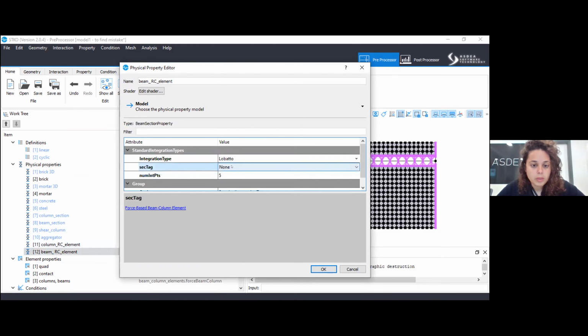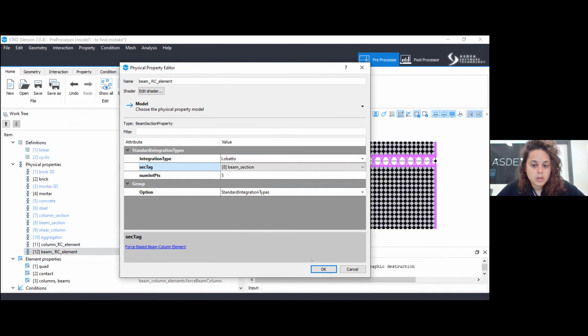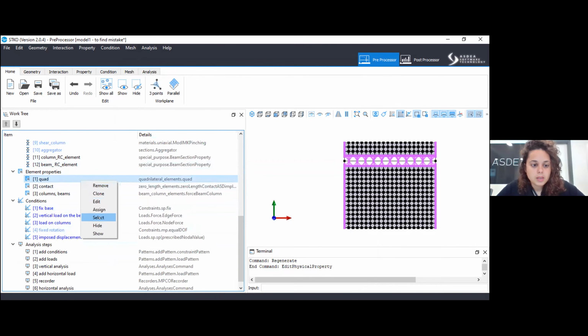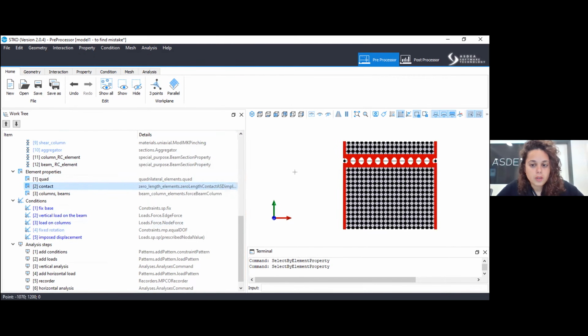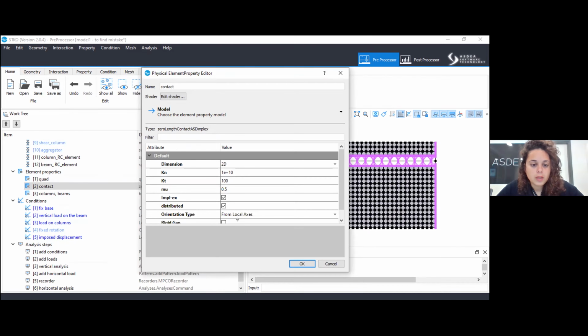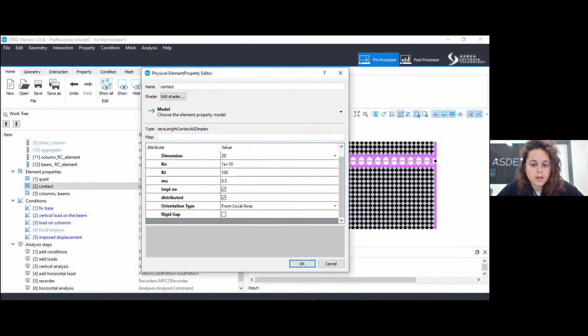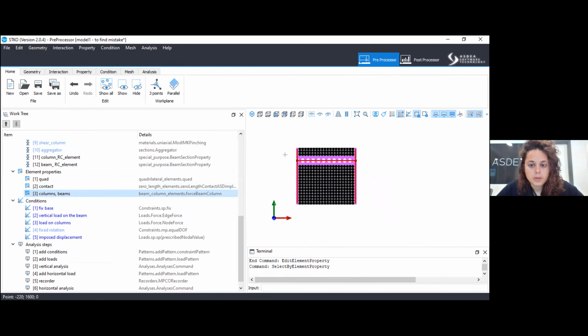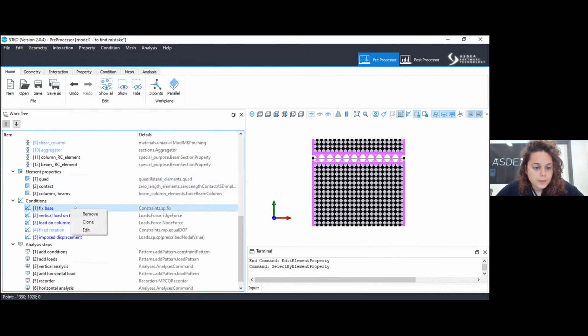So for your beam, we just use the beam section, without considering shear, no shear. Then you have quadrilateral elements for masonry. Right. Then you have your contact element for your interactions. For now, it's the same everywhere. And then you have first the beam column elements here. Perfect. So you fix the base.